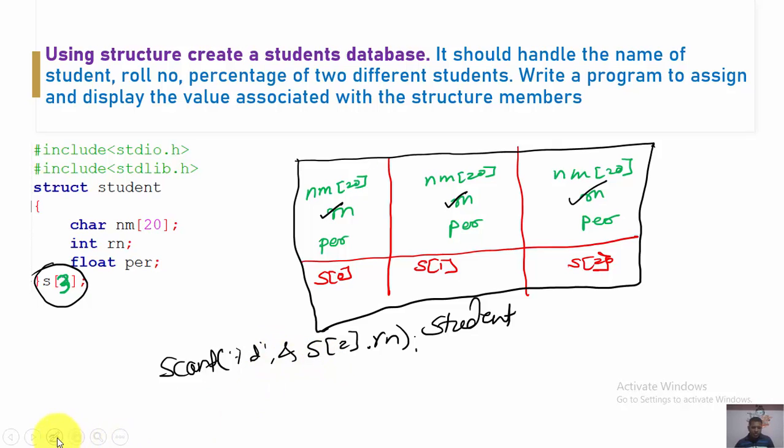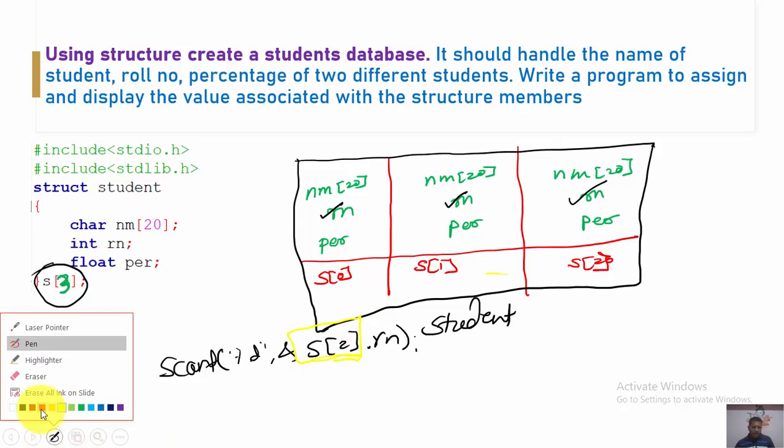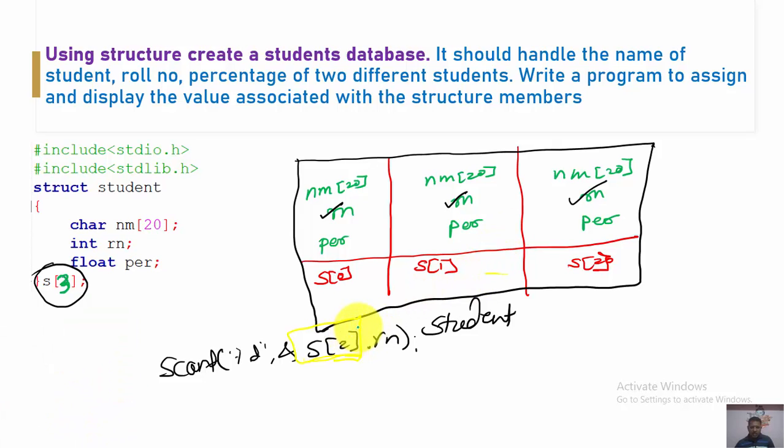But now, as s[2] is mentioned here, what will happen? As s[2] is mentioned here, it is directly going to assign a value to this rn variable. So in this way, this is the significance of your structure variable while accessing the values. Okay, now let us see the same implementation in Code::Blocks.